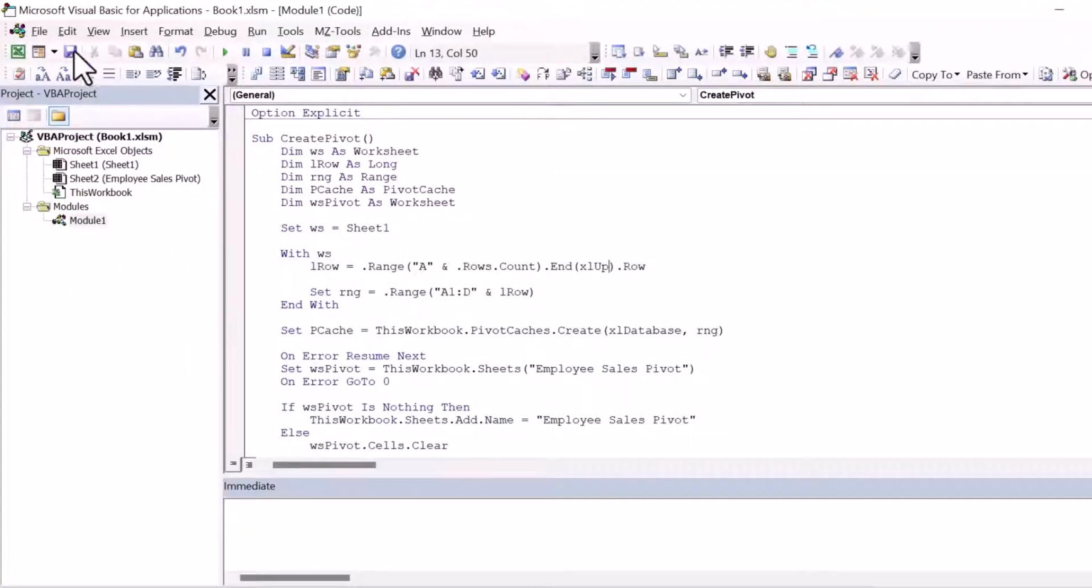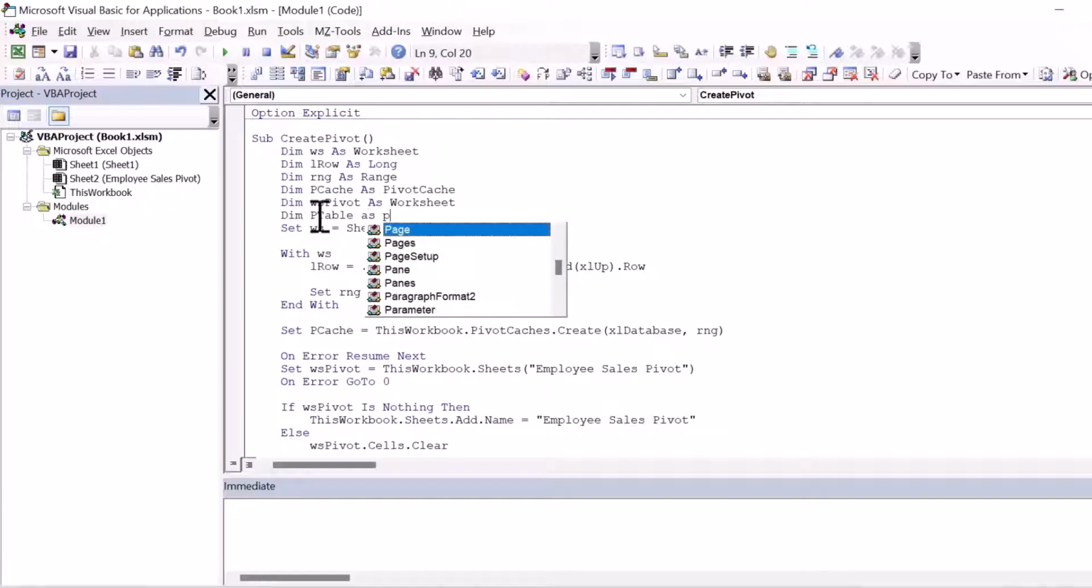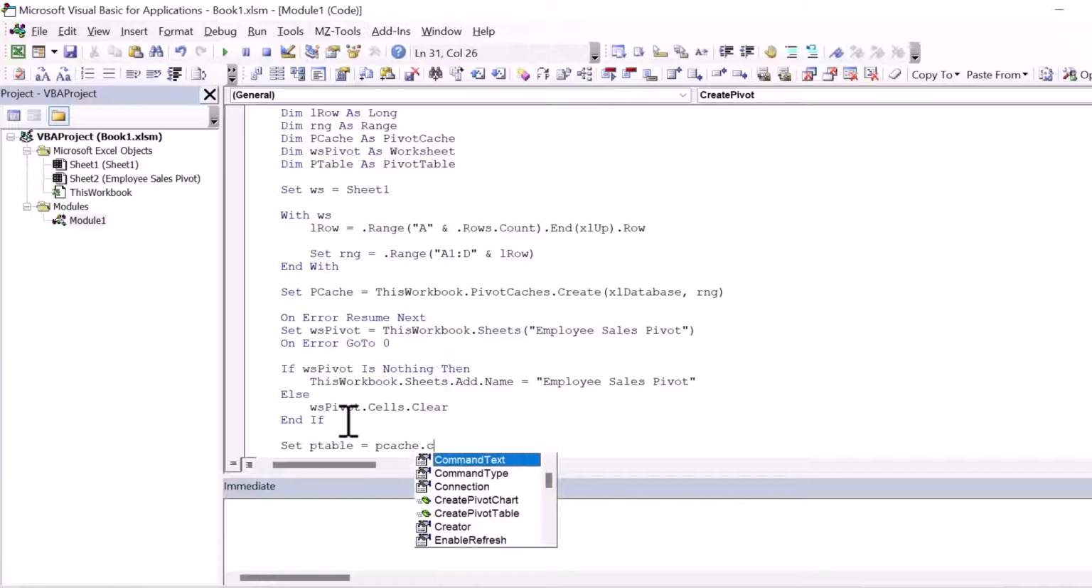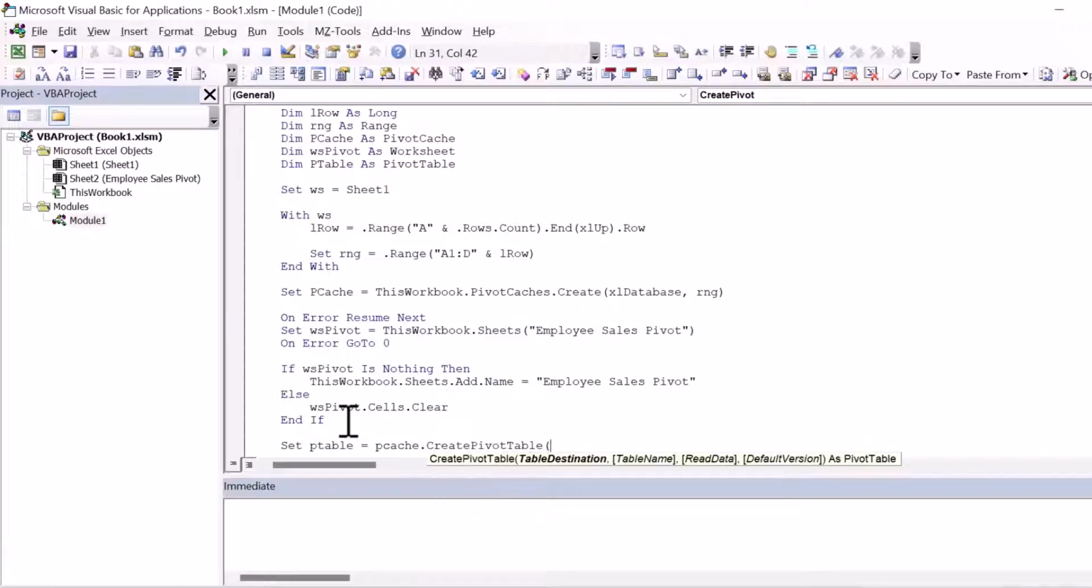Let's declare an object variable for the pivot table. I'll call it dim ptable as pivot table. And then here I will create my pivot table. Set ptable is equal to pcache dot create pivot table, start parenthesis.